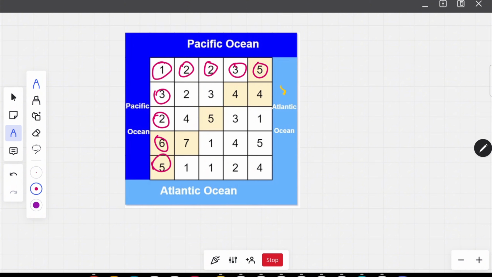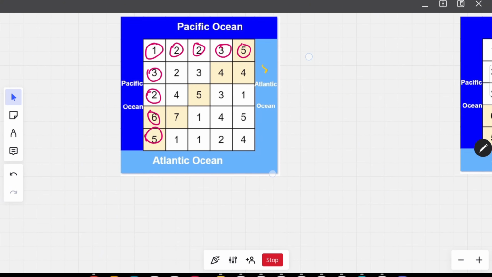The approach will be similar in the case of the Atlantic. Let's just first review the Pacific. So this top row and the left column, column 0 and row 0, they are guaranteed that water can flow to the Pacific, right? Then after we get these, we'll add them to the queue. We'll just call this the Pacific queue.